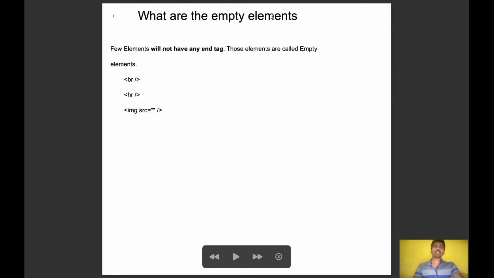What are the empty elements? Empty elements means there will be no end tag, so those elements are called empty elements. For example, break will not have any end tag. Similarly, horizontal line also has no end tag, and image also. So these three elements will not have an end tag, so they are called empty elements. If someone asks what the empty elements are, we can tell them these are the empty elements, because they will not have an end tag. Elements without an end tag are empty elements.